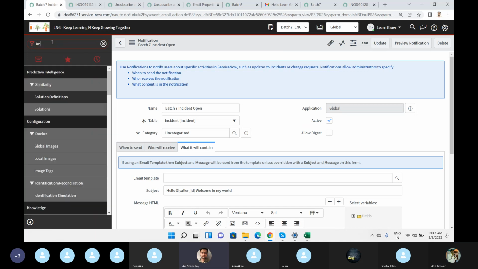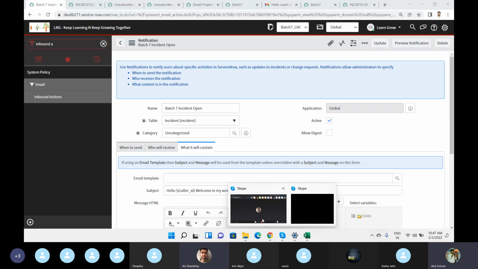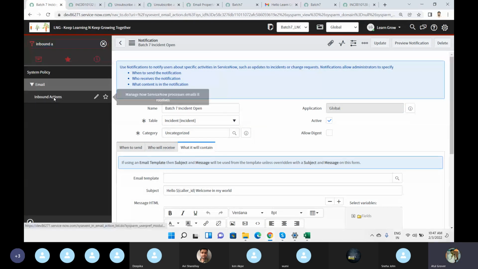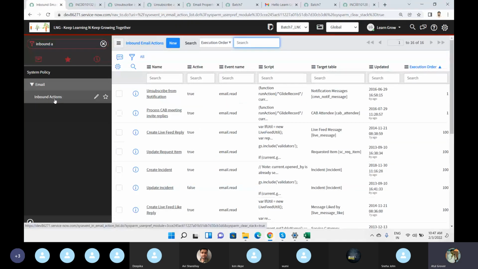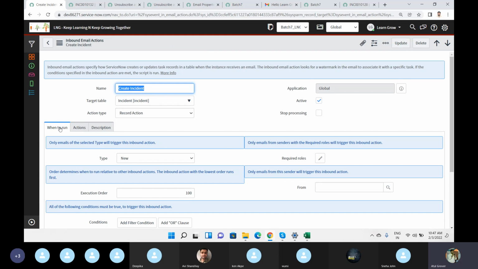Inbound action means that if you are sending anything to ServiceNow and you are expecting that ServiceNow takes some action on top of that, that is called the inbound action here. And if you see, by default, out of the box, ServiceNow gives an inbound action called create incident. Open this. When to run. This is the inbound email action. It works only and only on the incident table because I mapped it on the incident one. Action type, record action, reply email.